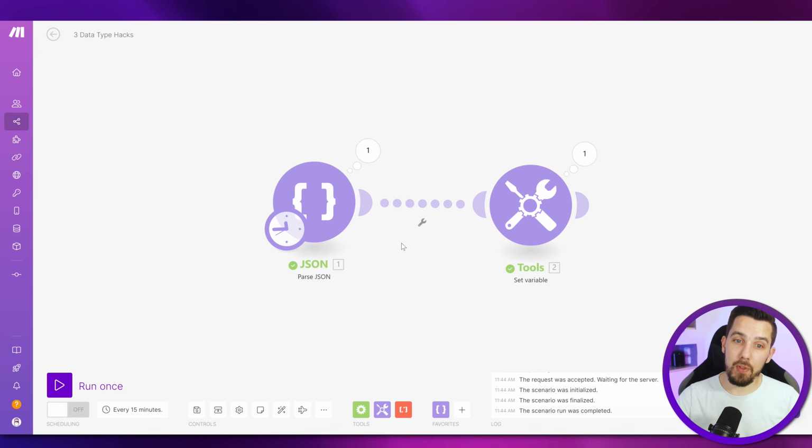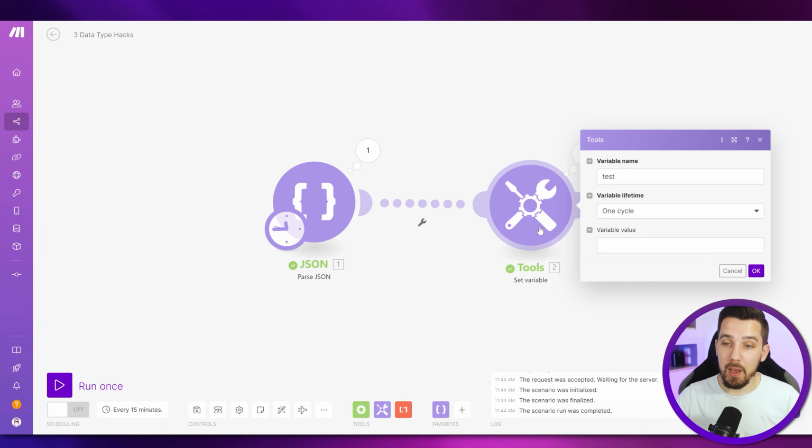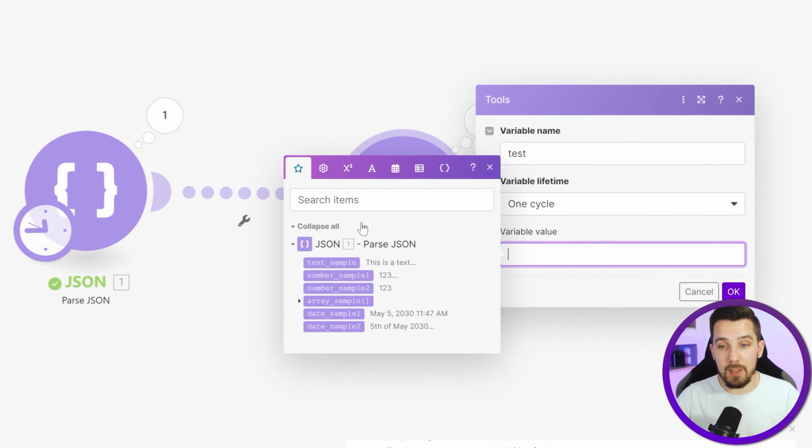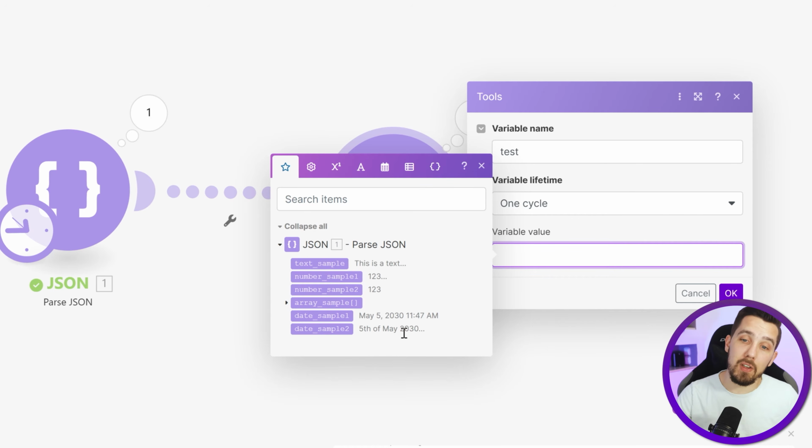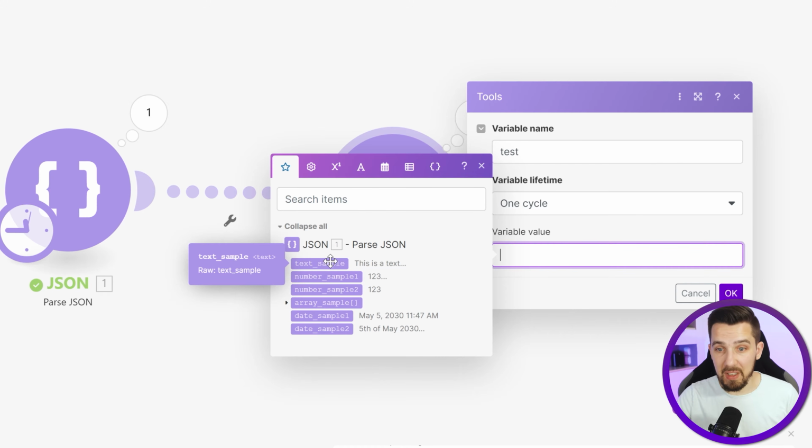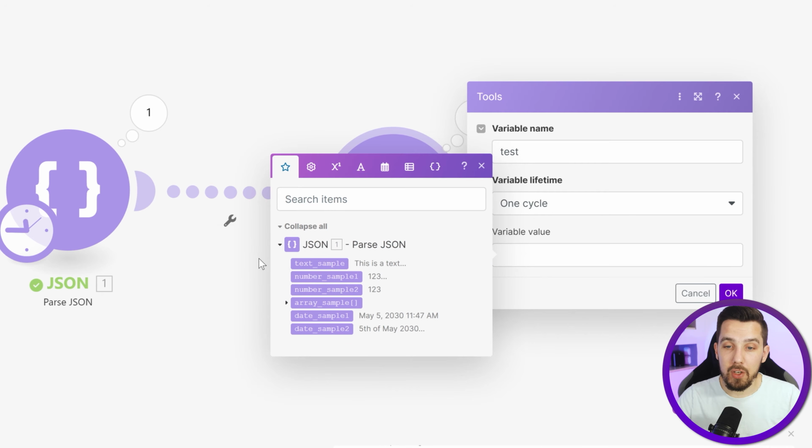Alright, let's get started with the data types and the 3 data type hacks I've prepared for you. For the first one, you can hover over a variable to identify the data type. We prepared some sample data, and now if you're in the following module, you will always see these values of the previous ones. And now to know exactly what data type it is, you can hover over the variable. So the text sample is a text. It shows over here with these symbols, it shows text, and that identifies the data type.